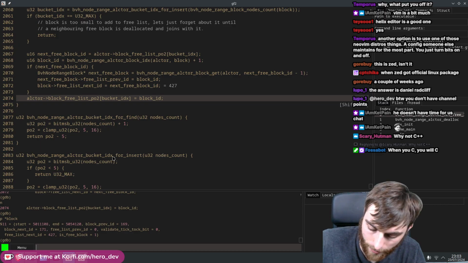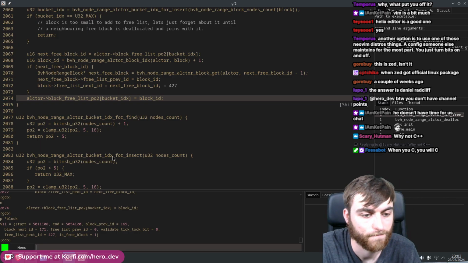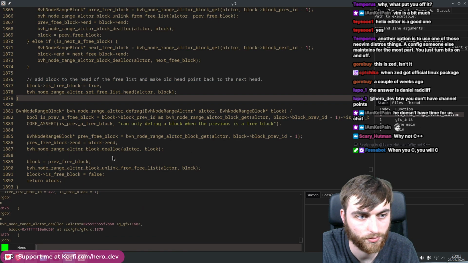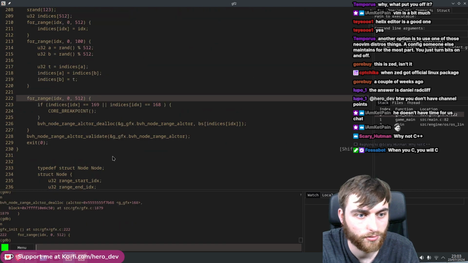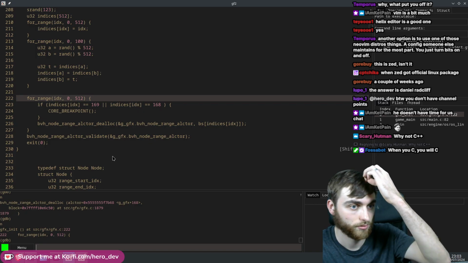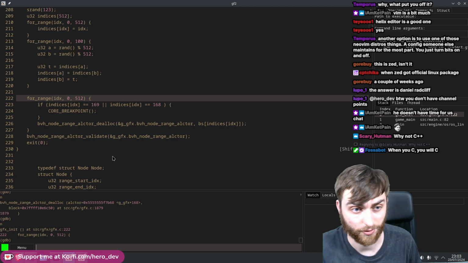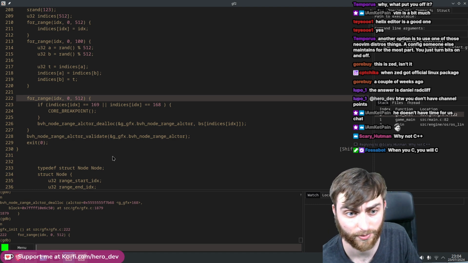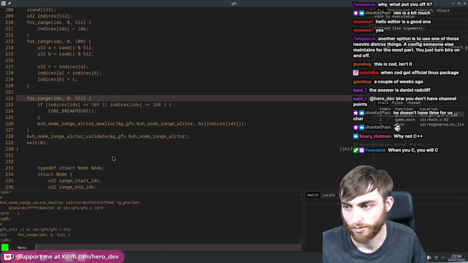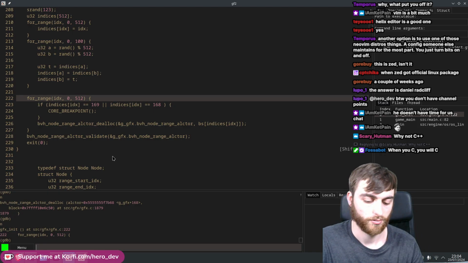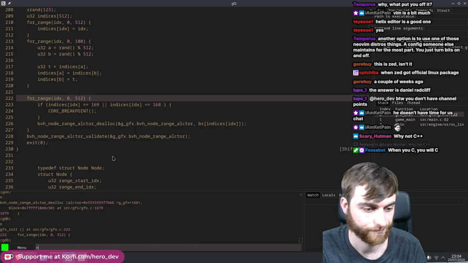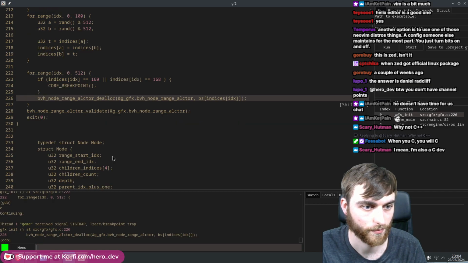Why not C++? Because it's too much stuff, too many features. And yeah, less features is better. Also, C has some extra features that C++ does not. So it just makes it all around nicer to use.